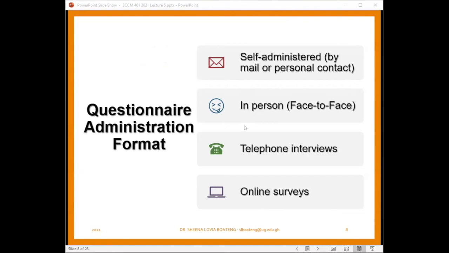back. Now with in-person face-to-face administration, here you are not allowing the respondents to answer the questionnaire themselves, but you are sitting there with them face-to-face and you ask them question by question. They tell you their response and then you fill it there and then in front of them. Does it make sense?